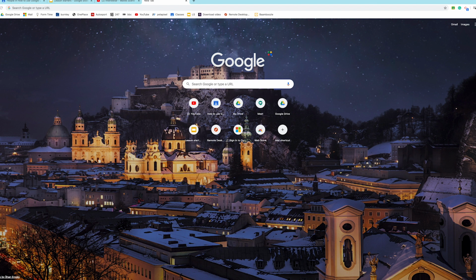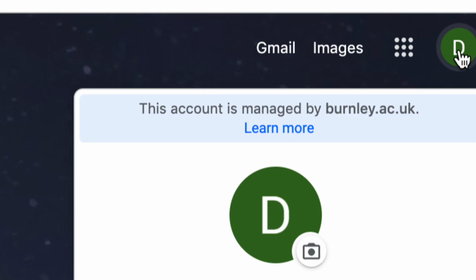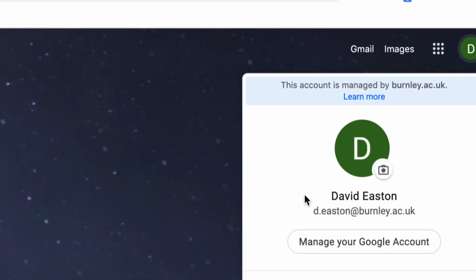So I've just gone onto Google. If you've not logged in, first of all you need to log in. So if I go to the top right hand corner and click on that icon just there, I can see my information: David Easton, work at Burnley College, fabulous Burnley College. If you've not logged in, just log in there with your college email.